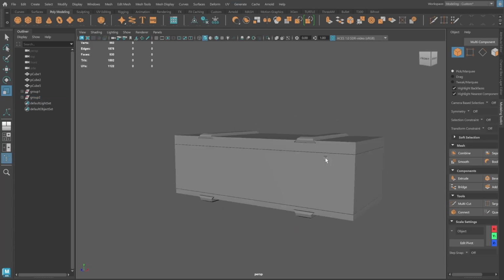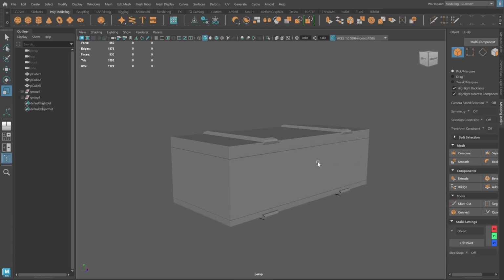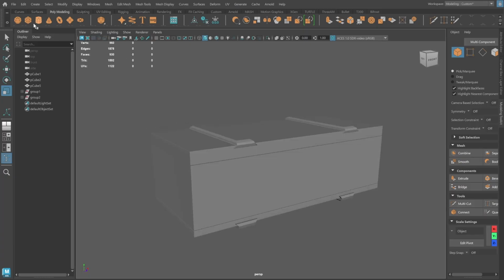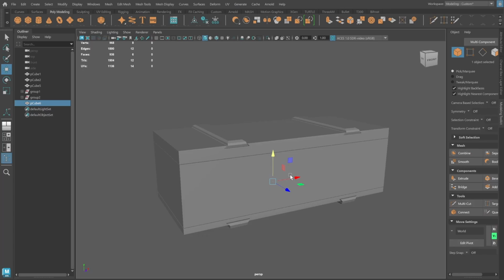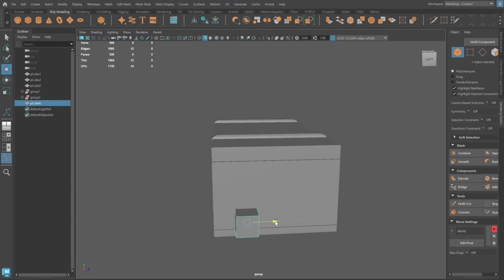Now I want to get started on those side wood pieces. So to get started on those, I'm going to go ahead and add another cube. I'm going to bring it over here to the side and kind of place it in the same location that it is in the reference image. Scale it out using face mode.